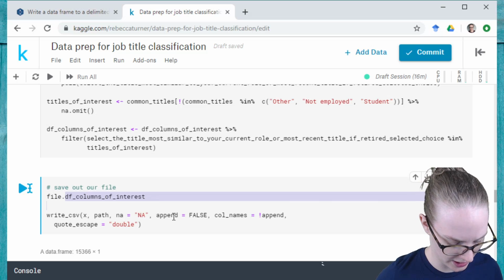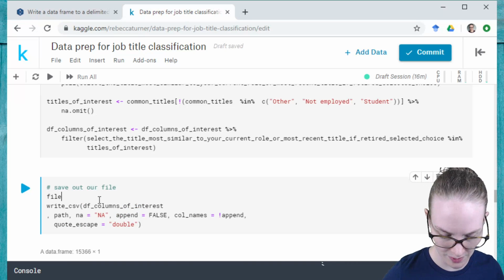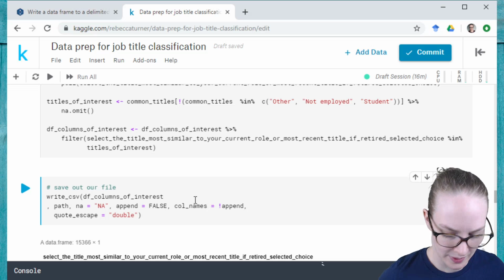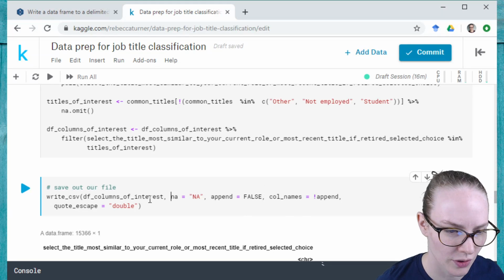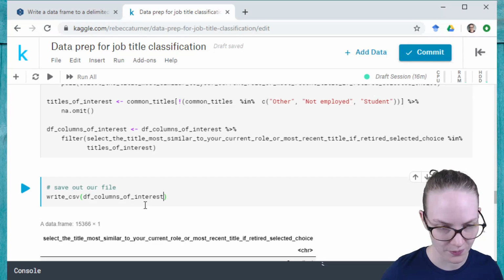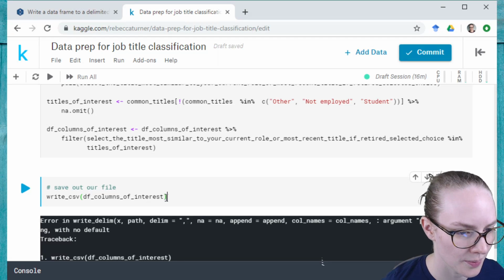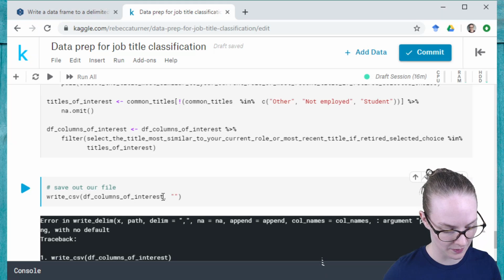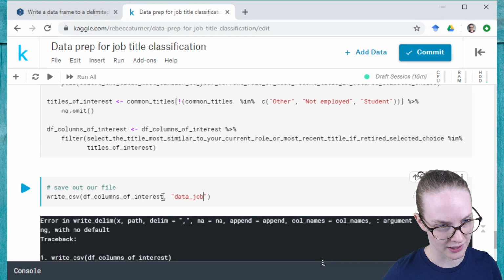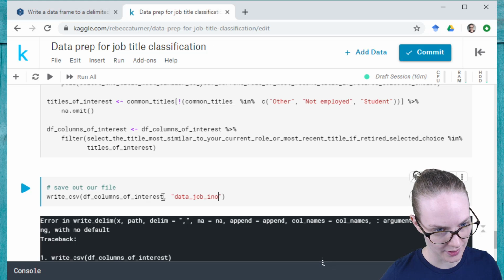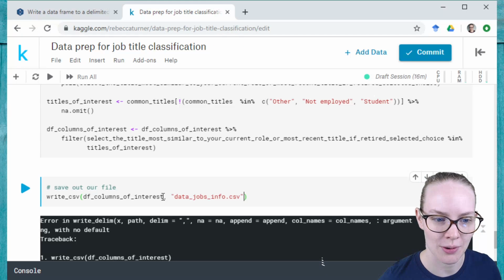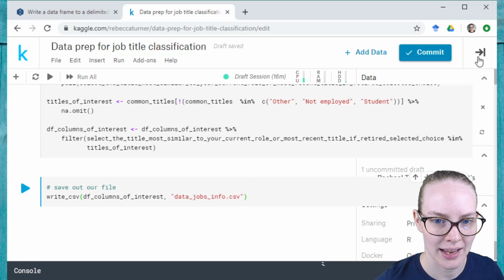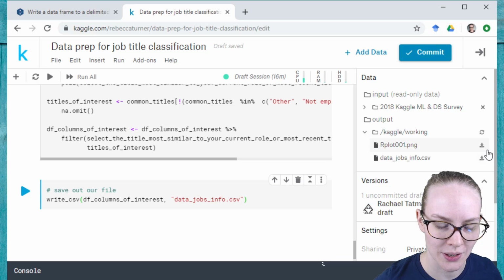So the object that we're interested in writing out is this data frame columns of interest. It'll just be written to the current path, NA is NA, append equals false. And these are all the defaults, so I can actually just remove these. Oh, I do need to specify path. What should I call this? Nope, no spaces in file names. Data jobs info.csv, which I think will just write it to the current path. And now I think I should be able to, yeah.